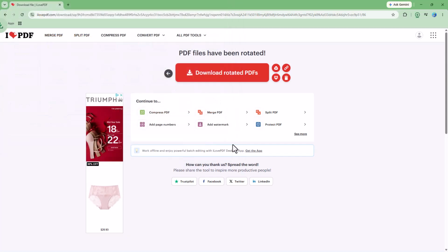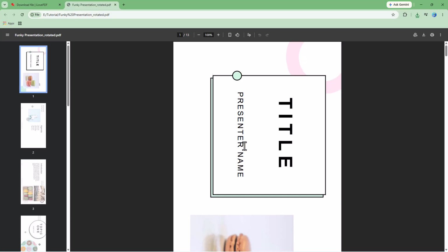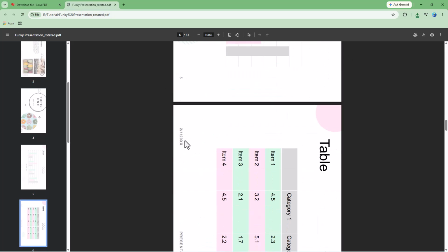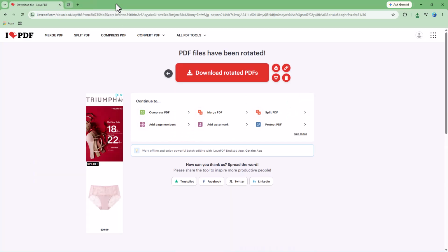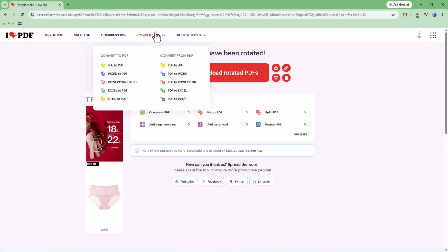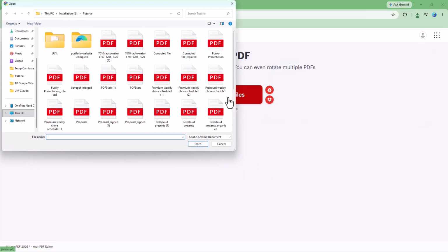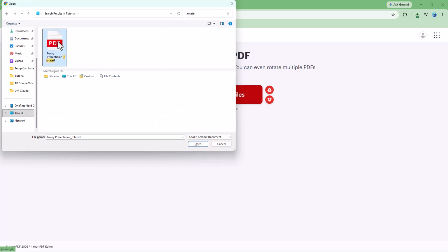So if I were to go ahead and click on save and open up, you can see that this presentation is rotated. So let's say you have a similar document which is wrongly rotated. So what you can simply do now is you can go around over here onto All PDF tool, then go to rotate right here. And if you were to go around over here, you can search for, let's say, for example, rotate right here. So this is the file right here.